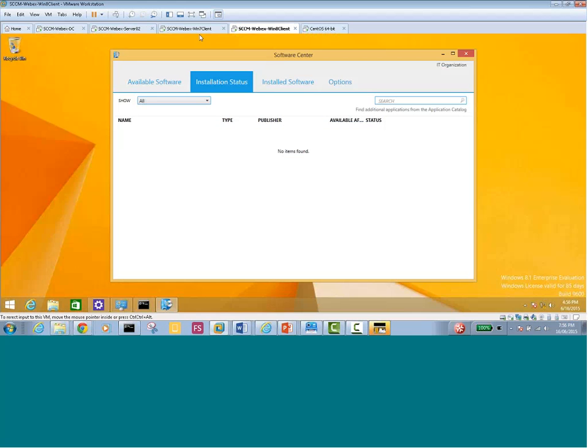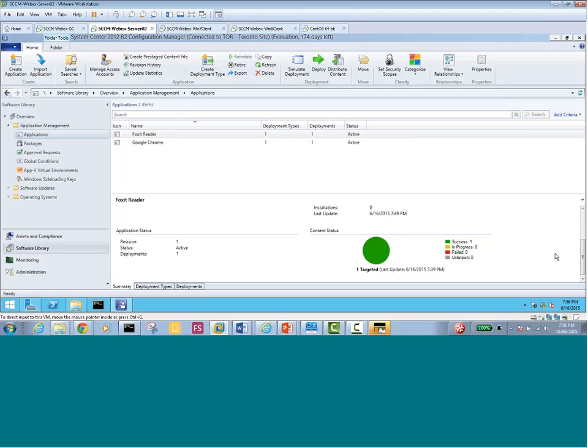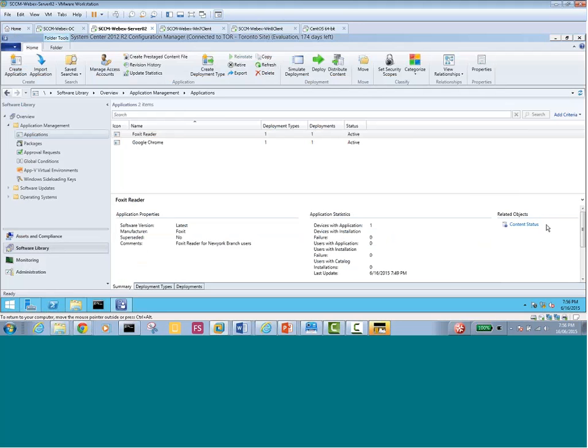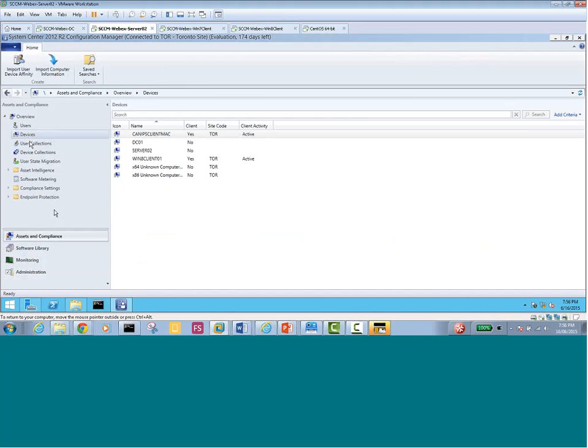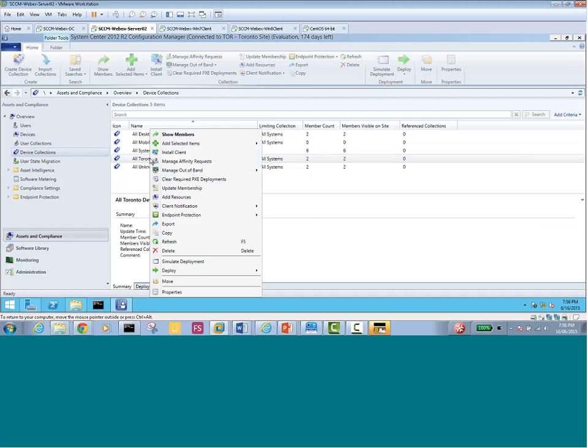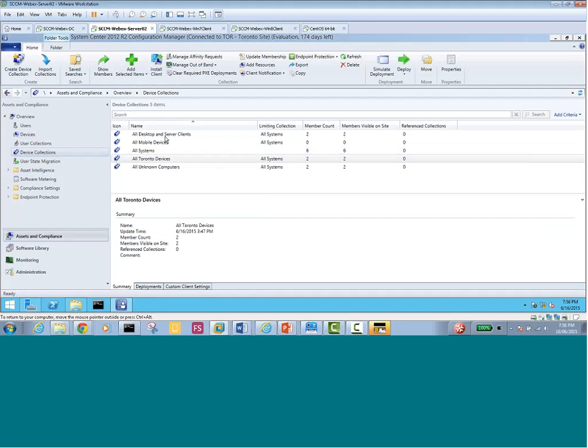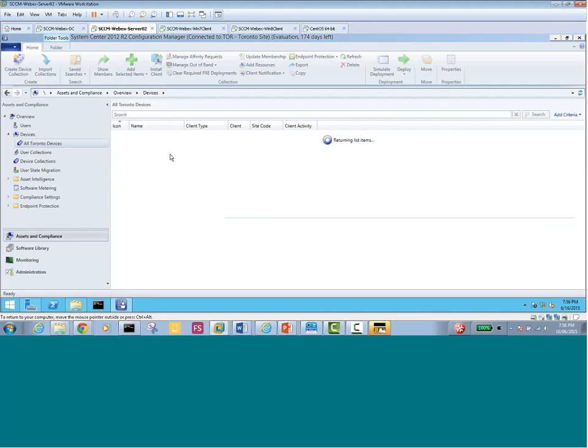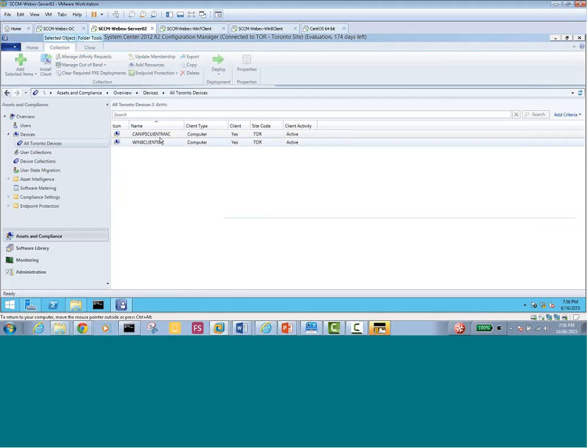Could you check the group that you applied it to, how many machines are inside? Yeah. If I go to Assets and Compliance, then Device Collections, then Toronto Devices, and right-click to show members, it has these 2 machines.